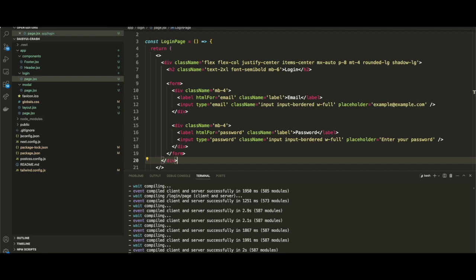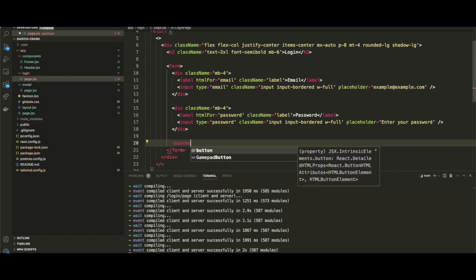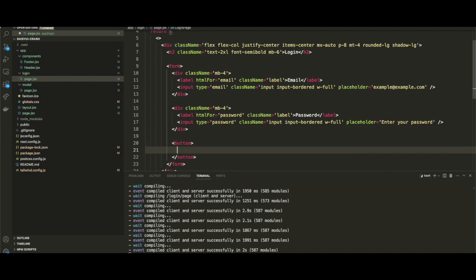The next thing we need to do is add a button, obviously, because we want the user to be able to submit. So let's go down here and let's see. For this, I don't need a separate div. I'm just going to define a button. So let's do that, button.